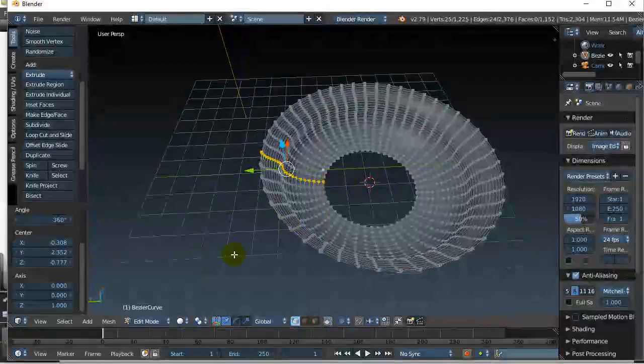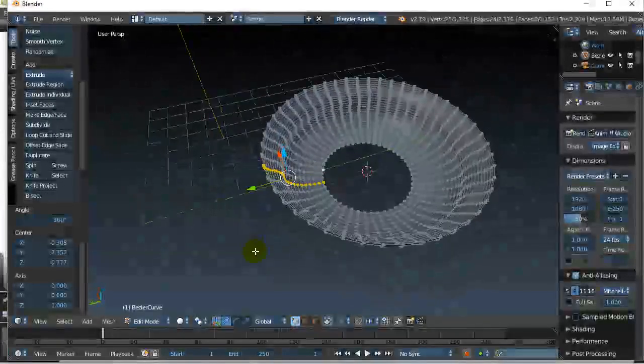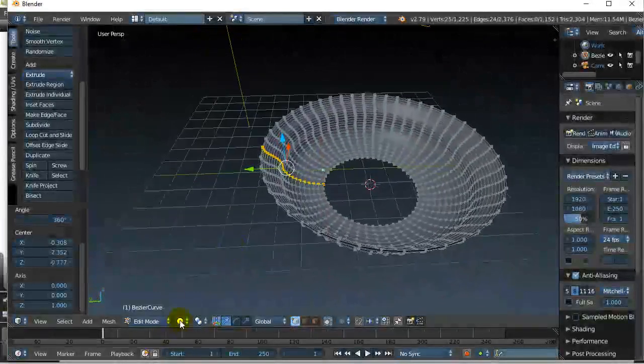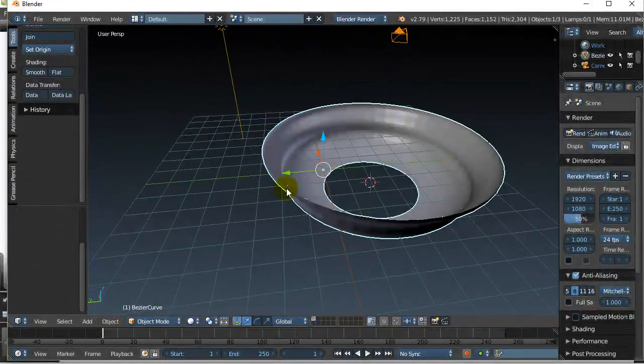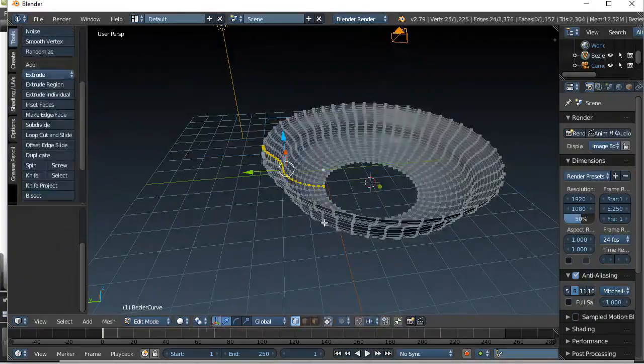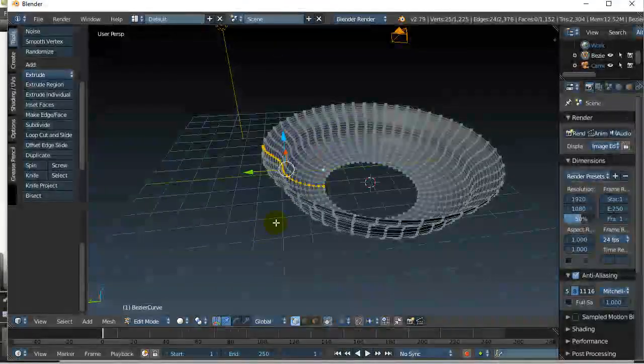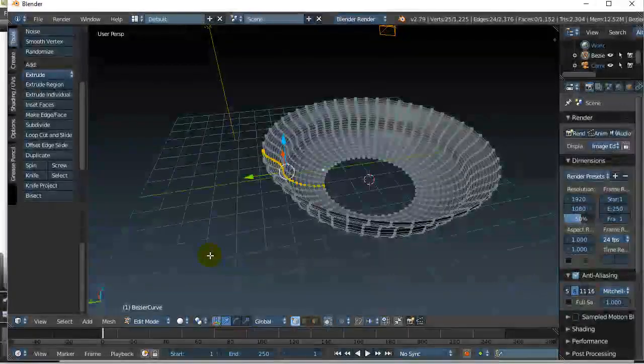So there's the gap now. Maybe sometimes that's what you want. Maybe not. Okay. Let's say I'm happy with that. I'm all done. I go to object mode. That's now applied. When I go back in the edit mode, that's the mesh now, right? And you're done. So that's spinning curves. So a little harder, but not bad, right? You can make some neat stuff.